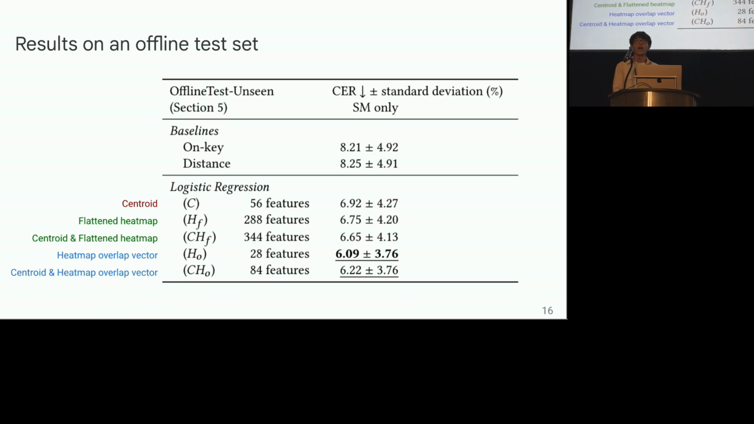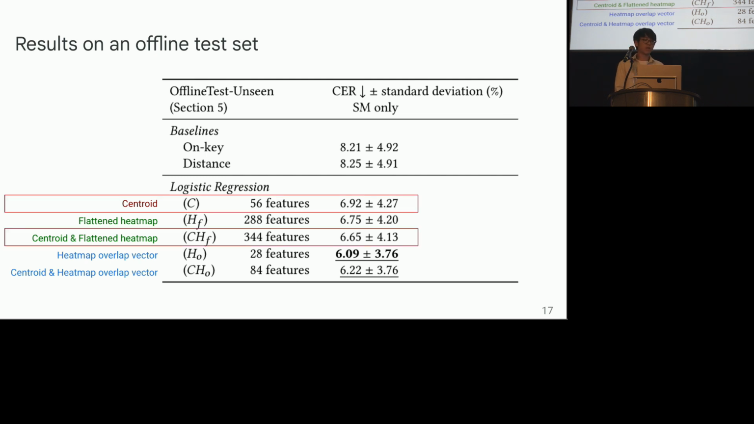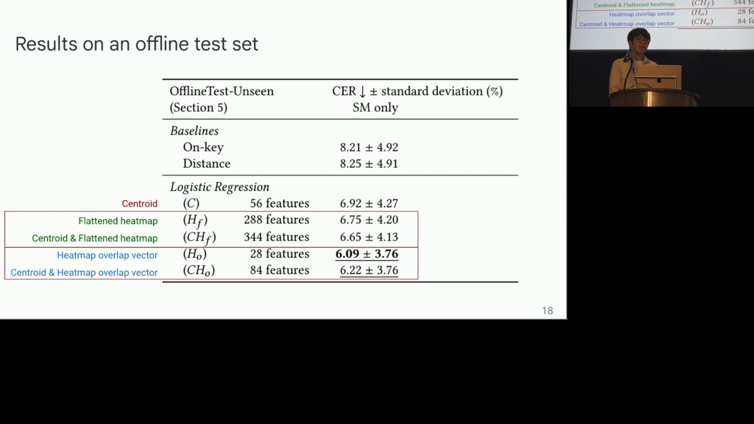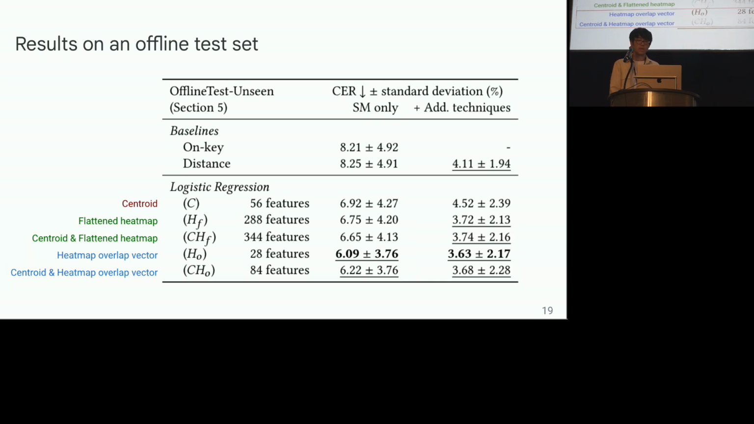This is the result of an offline experiment where we test the trained model on a new set of data collected from a different set of participants and different set of prompts, and we've seen that after including the heat map into the feature sets, we can reduce the character error rates. And moreover, if we compare the flattened heat map and the heat map overlap vector, the heat map overlap vector performs better in reducing the character error rates. And this trend still holds even after we apply the 3 additional techniques that I mentioned earlier. So this shows the potential of the heat map for decoding intended keys.